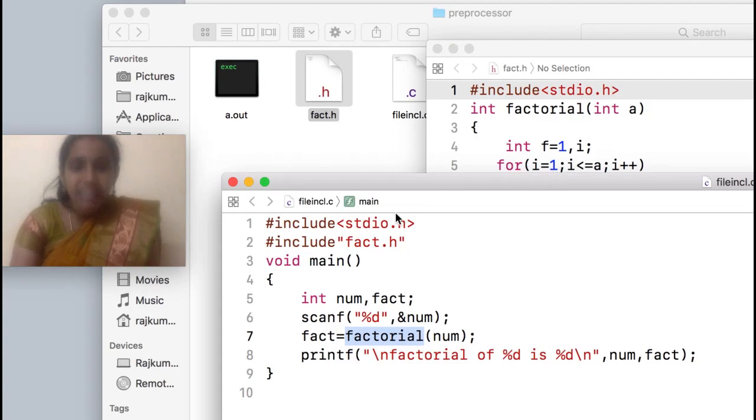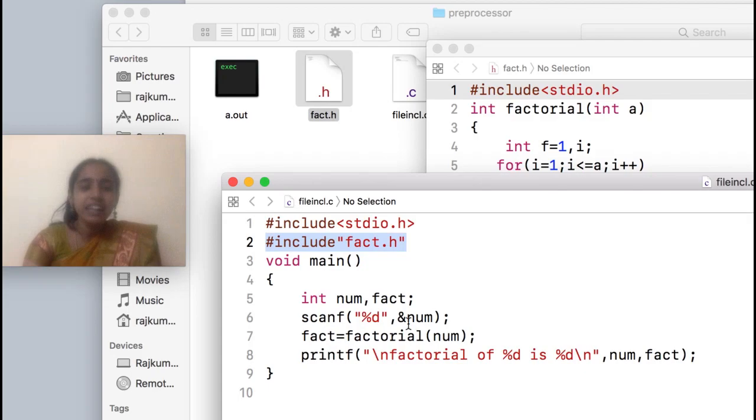So using file inclusion, we can include our own header files. This type of scenario will be useful when you are doing a very big project. You can have a header file and write the function returning the value. If you just call the function, you can get the output from any C file. So this will be very useful for you.